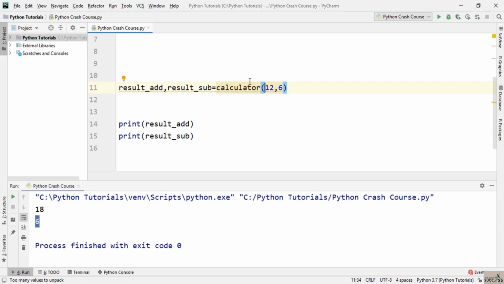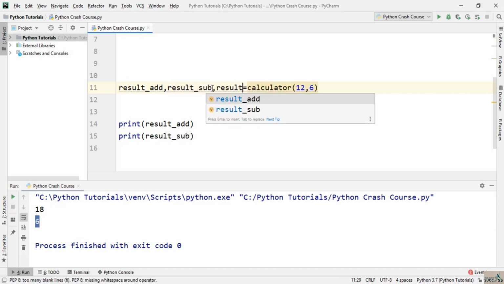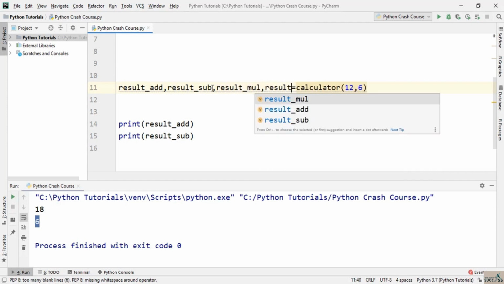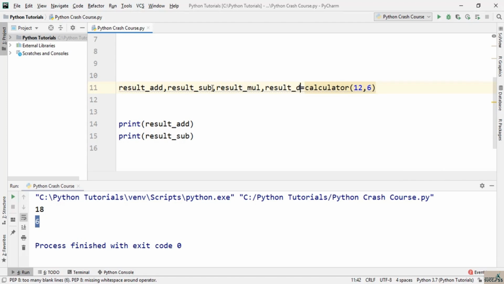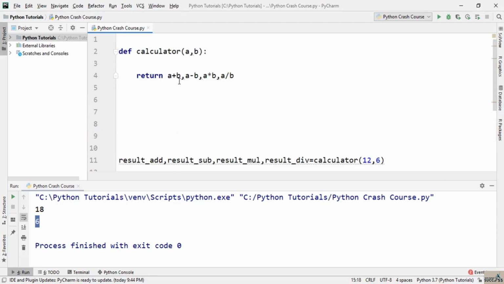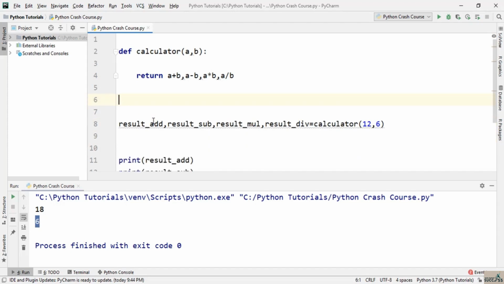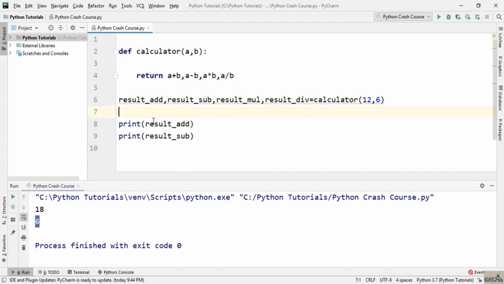So in this calculator function, we are passing two arguments 12 and 6, and now this calculator function is basically returning four results. So we need four variables here as well. So the third one will be, let's say, result underscore mul, and then the fourth one will be, let's say, result underscore div. So now basically it will be received in the same order that we are returning right here. Well, let me just move it a little upper so that it can make more sense.